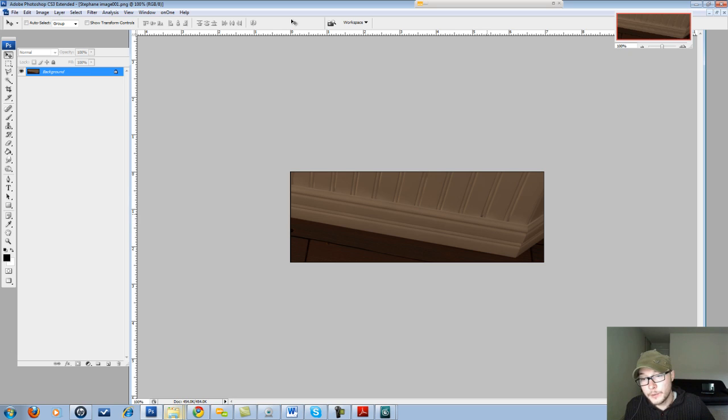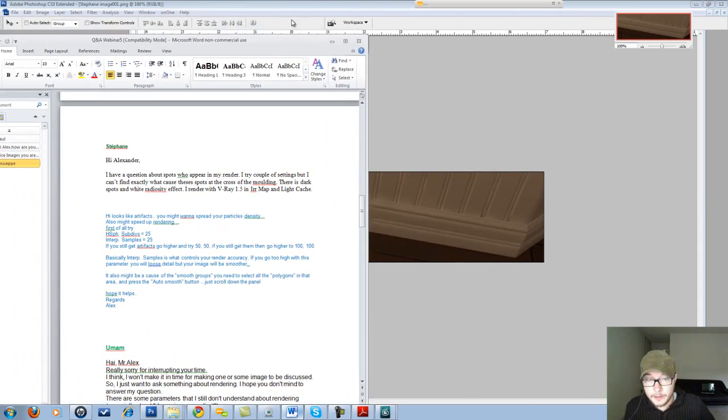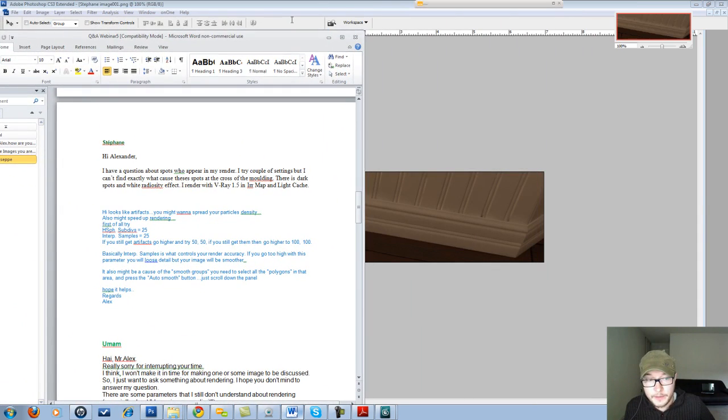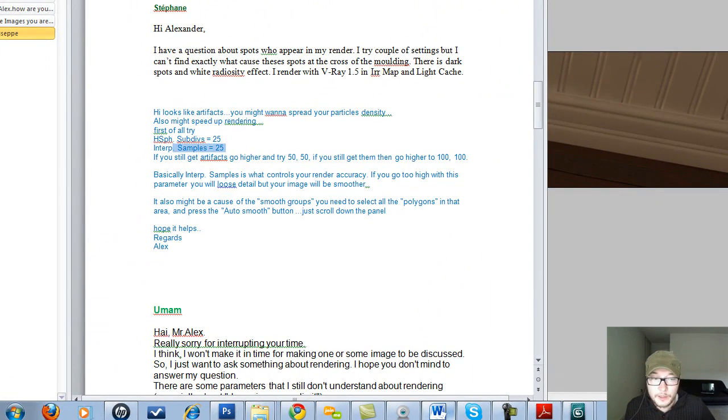We can see also weird illuminations going on here, and it could also be in the render. So, not enough hemispheric subdivisions in V-Ray. Hemispheric interpolation samples is what actually smooths your image and removes the artifacts.